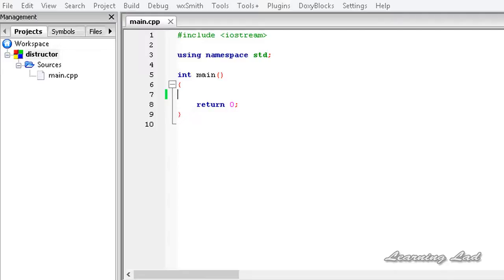A destructor is also a special member function of a class that is executed whenever an object of its class goes out of scope, or whenever the delete expression is applied to a pointer to an object of that class. Which is nothing but: when we create an object, the constructor will be called, and when the memory allocated for that object is released, at that time the destructor will be called.